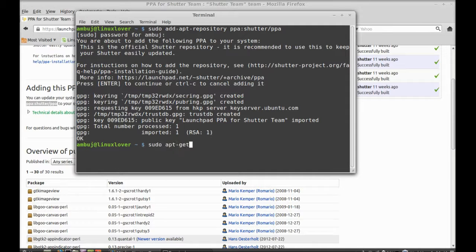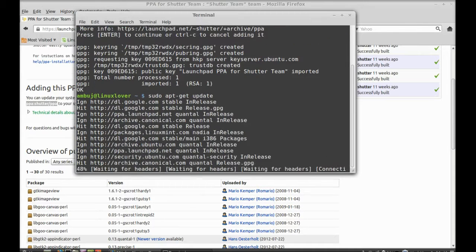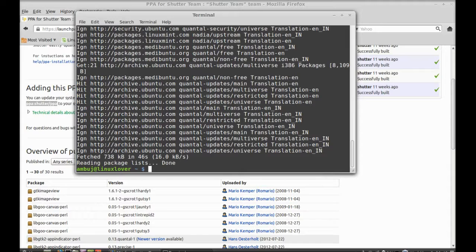Sudo apt-get update. Type this command for update and hit enter. So the update has finished. Now you can install it directly with the apt-get install command.